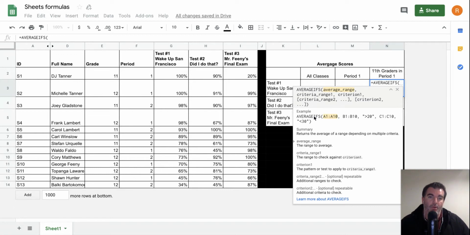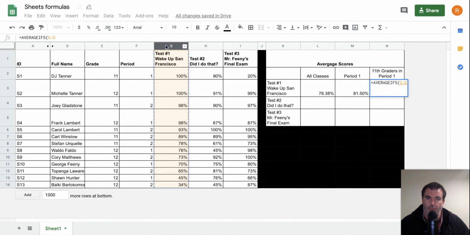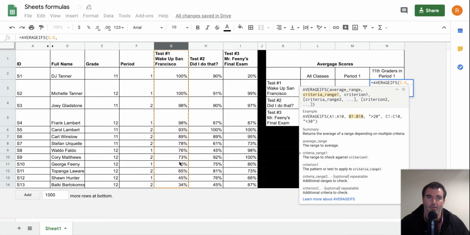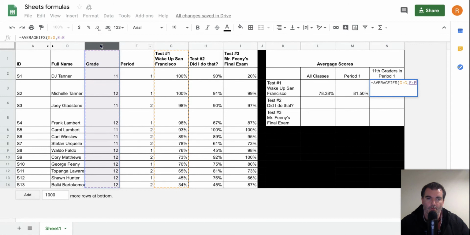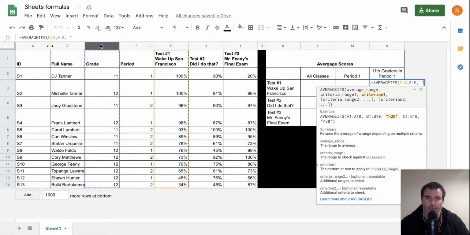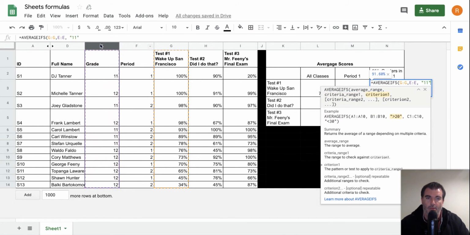So now I'm going to first tell it my average range. So this one goes a little out of order from the last two. We're going to start by saying, I want you to find the average of G to G. So the data that I want you to average is in here. Next, you're going to tell it where to find some information. So we look here, we're looking for 11th graders. So I'll click on column E. I'll put a comma, and then in quotation marks, I'll write 11 because that is criteria.